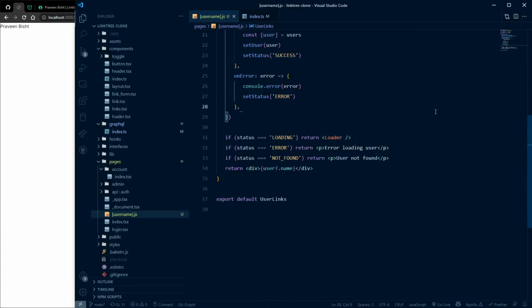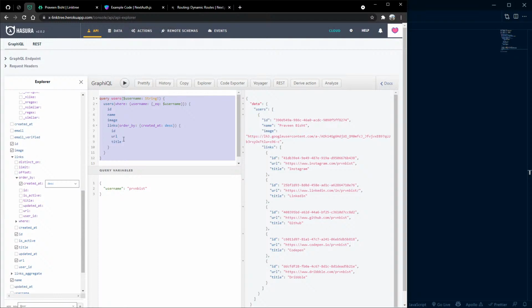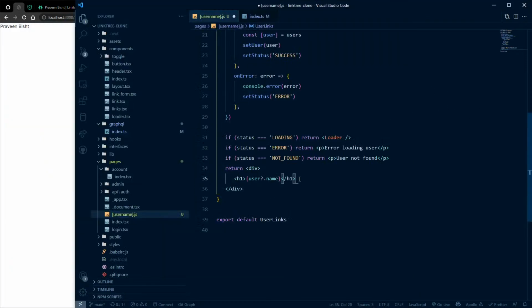We have displayed the name. Now what I want to do, let's show it properly. Make it H1. We don't have a description right now, I'm guessing. Yeah, I'm not storing the description right now, so we can forget that. And after this, I think comes the URLs.